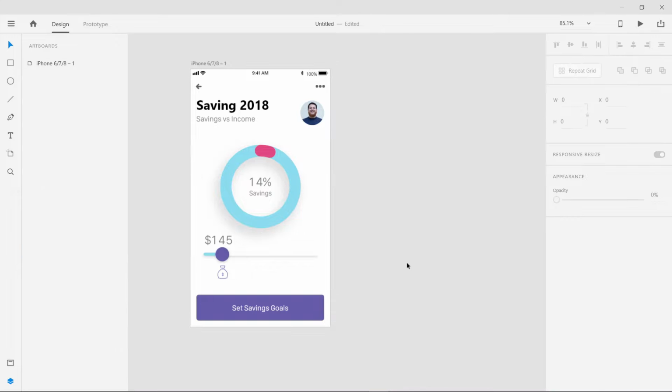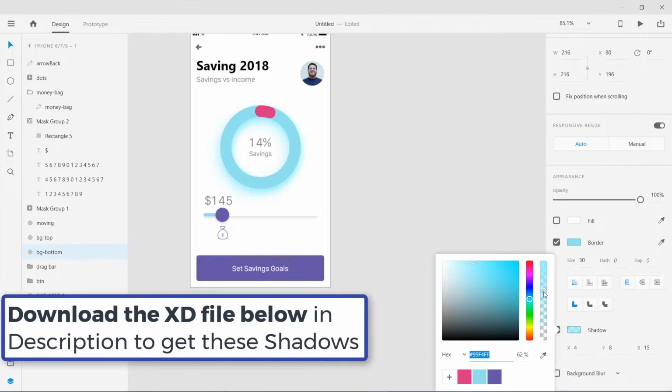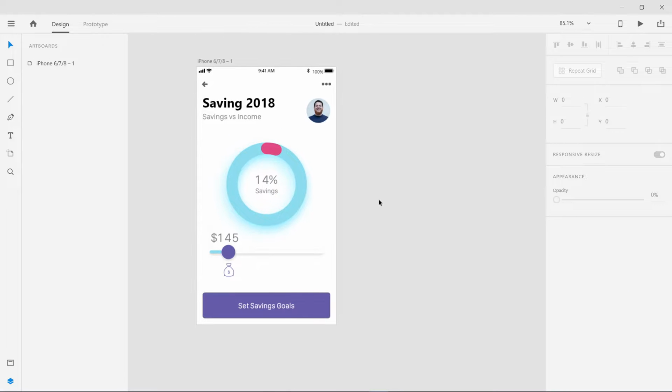Okay, so I think this is looking great. Okay, so I'm back. I have adjusted the shadows, and you can download this file. So don't worry if you are unable to adjust the shadows like this.